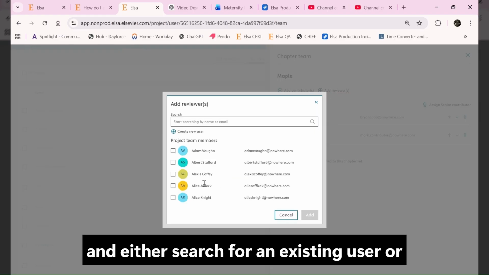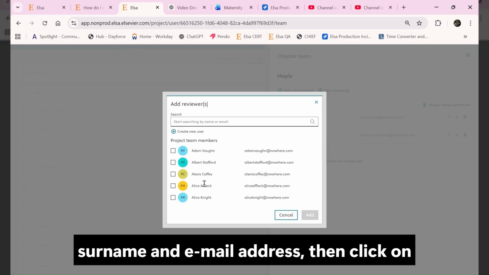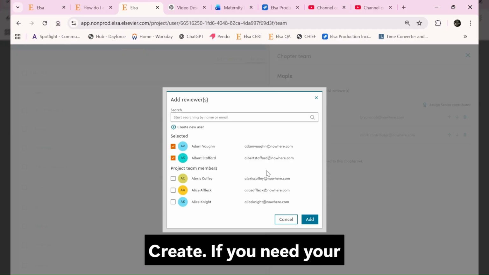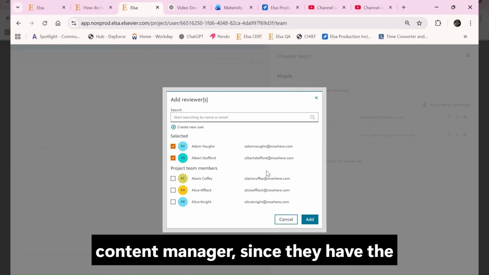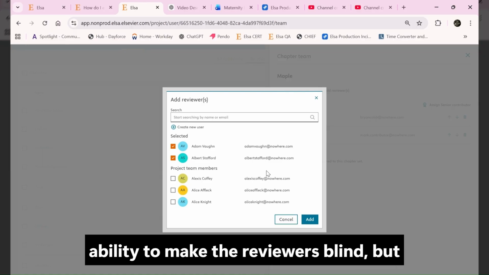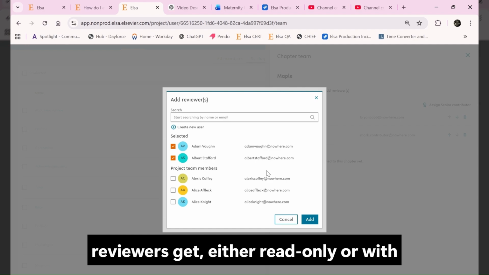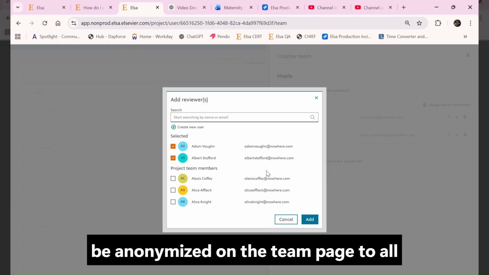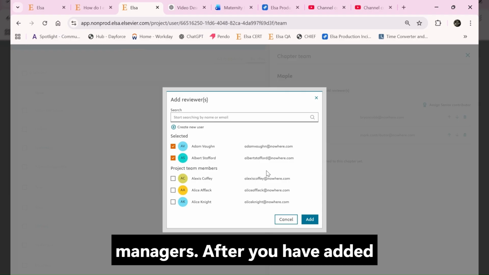and either search for an existing user or select Create New and enter their name, surname, and email address, then click on Create. If you need your reviews to be blind, consult with your content manager, since they have the ability to make the reviewers blind, but also manage the type of access that reviewers get, either read-only or with editing capabilities. Blind reviewers will be anonymized on the team page to all project members except the content managers.